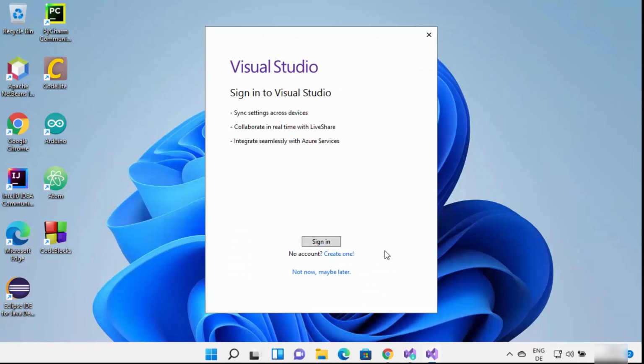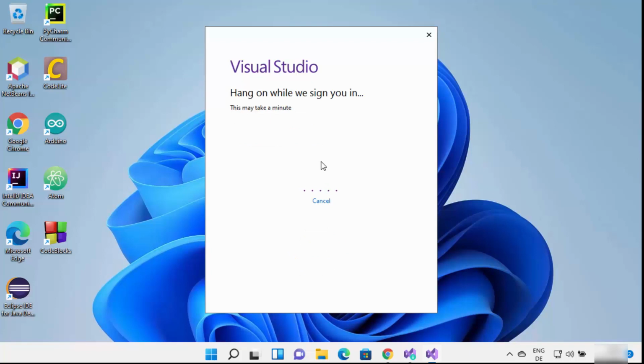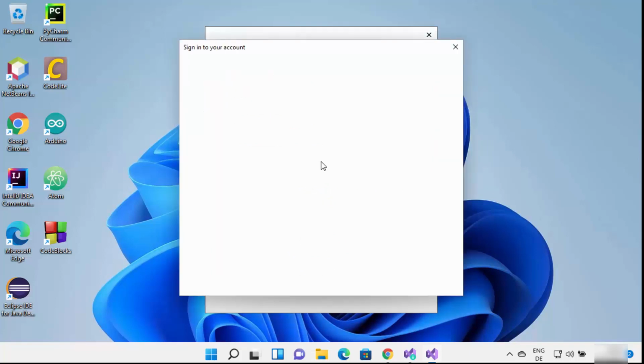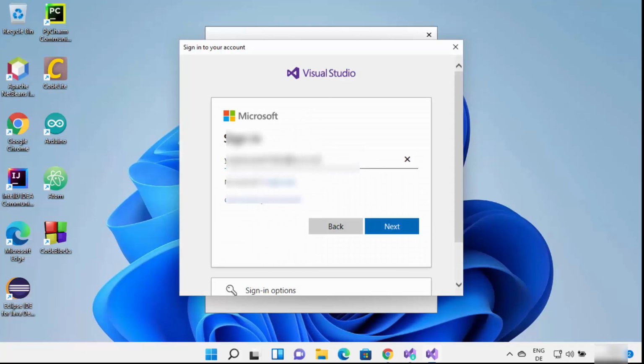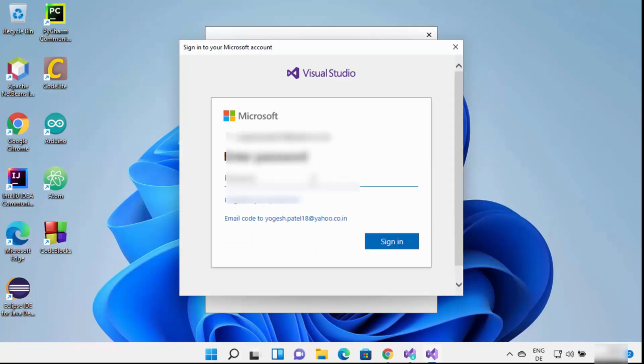So first of all, whenever you click on the launch button, you will be able to see this login with your Microsoft account window. So I'm going to log in with my Microsoft account. I think Visual Studio always asks you to log in with your Microsoft account. So I have provided my email. I'm going to click on next. And now I'm going to provide my password. And now I'm going to click on the sign in button.